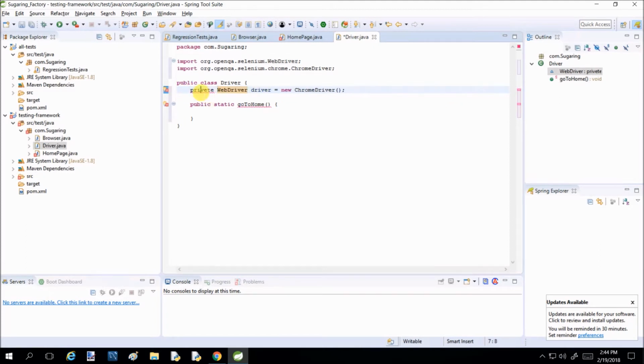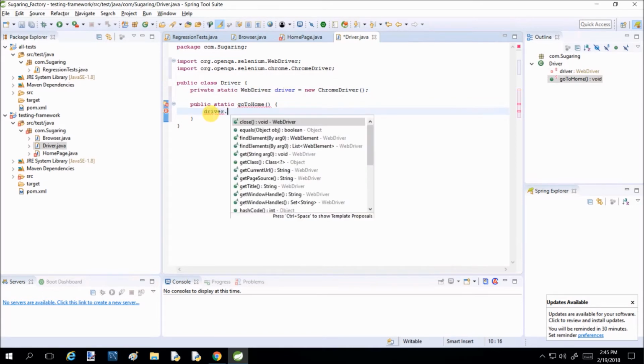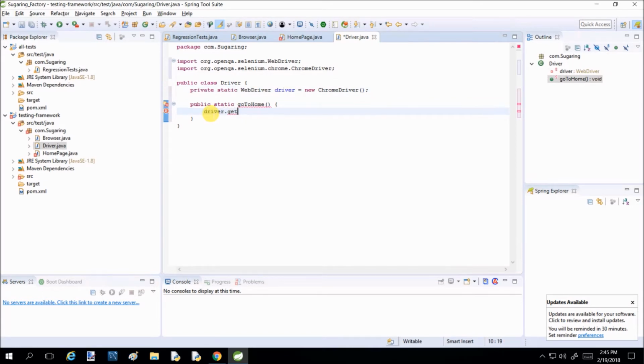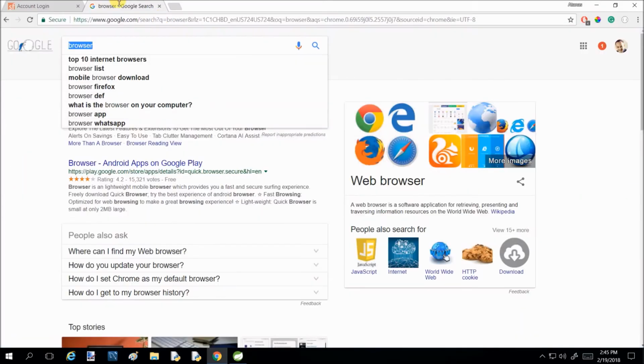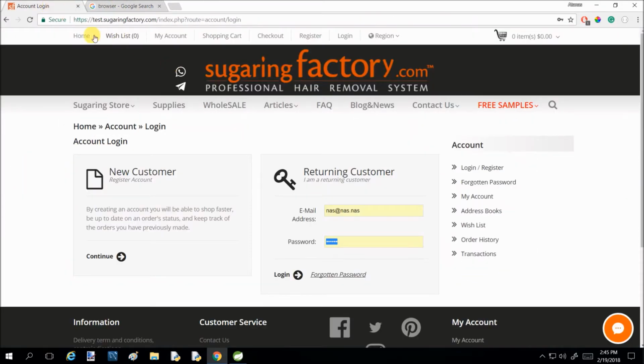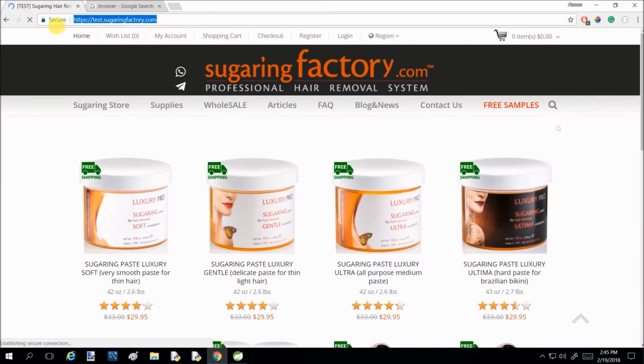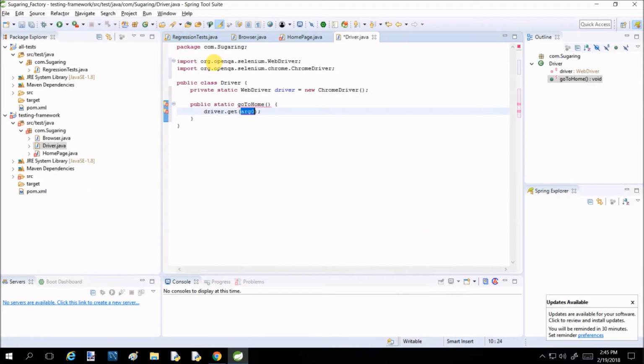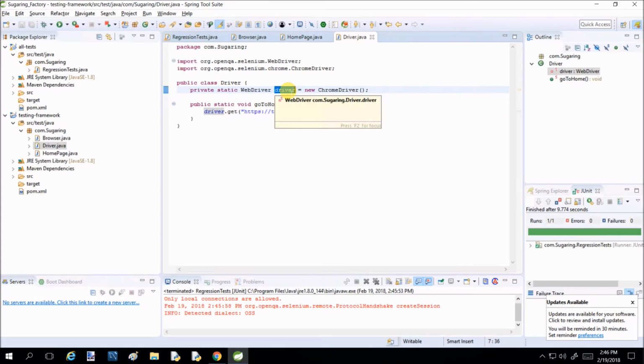Let's do private static, and static means that there's going to be only one instance of that driver, and all the methods are going to use that driver. So driver get, and let's copy the URL. This is the website that we're going to use. Go to home page. Let's copy that and paste it right here. So we're gonna go to the home page of that website. Nice, very good.